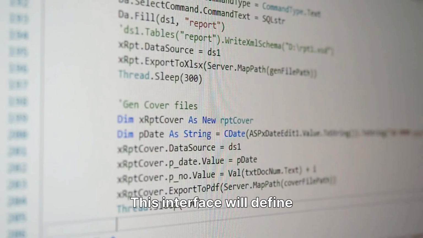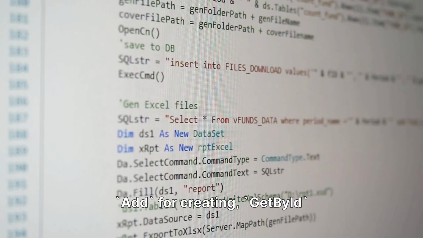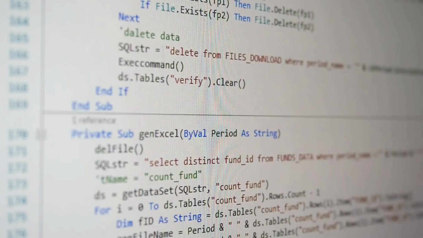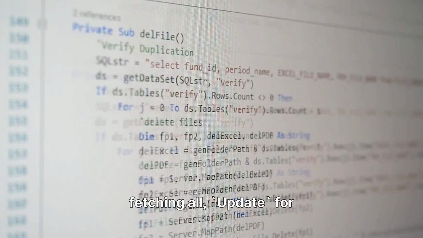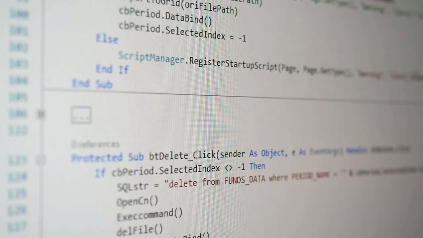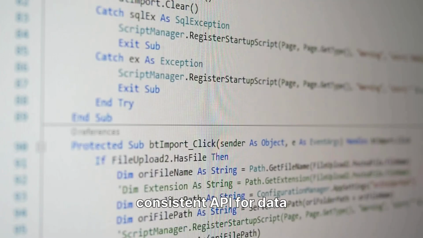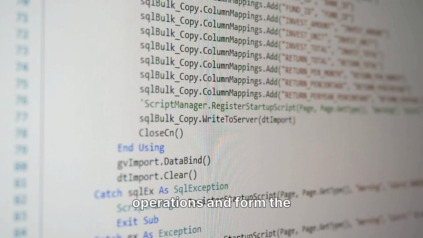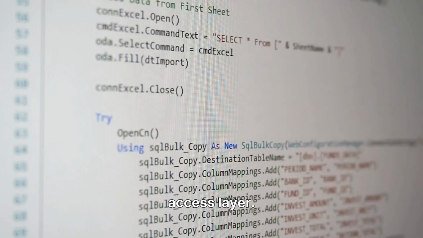This interface will define our standard CRUD methods: Add for creating, GetById for retrieving, GetAll for fetching all, Update for modifying, and Delete for removing entities. These methods ensure a consistent API for data operations and form the backbone of our data access layer.